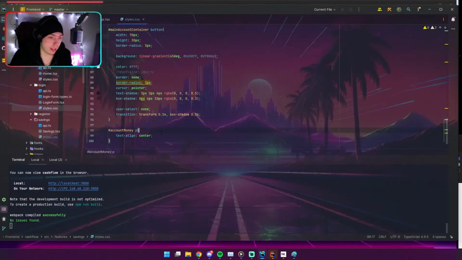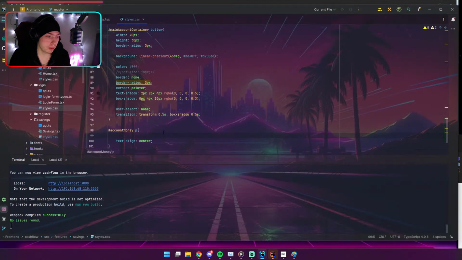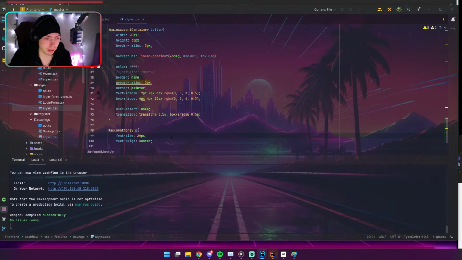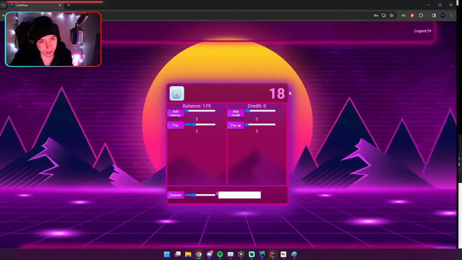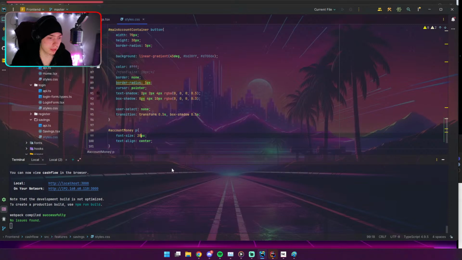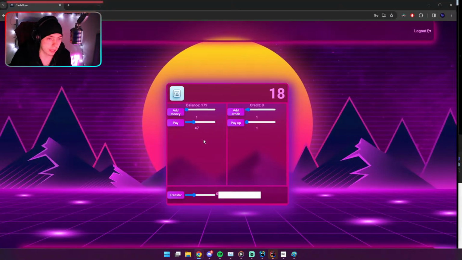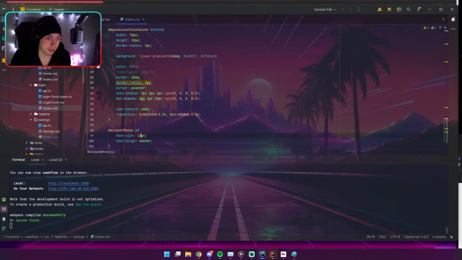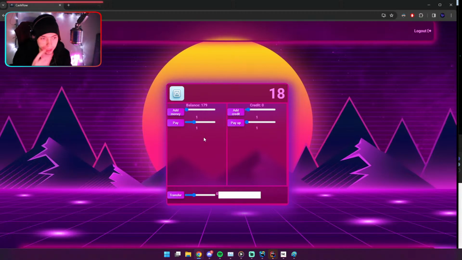Okay, firstly, maybe we will change font size to, for example, 20 pixels for now. Maybe a little bit too many pixels. 13. Oh, 13 once more. Okay, great. Something like this.